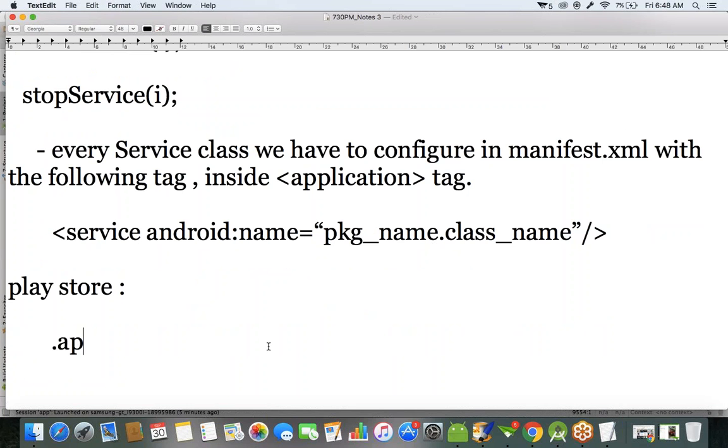an .apk file is not sufficient to deploy into the Play Store. If only an .apk were sufficient, you could download any number of APK files from the Play Store and upload them into our Play Store. But only an .apk file is not sufficient to upload into the Play Store. What we need is the signed APK.